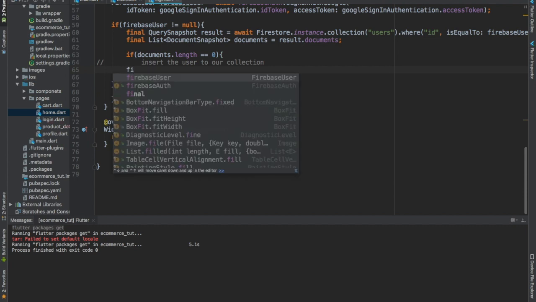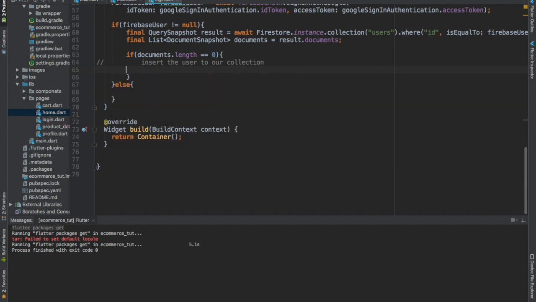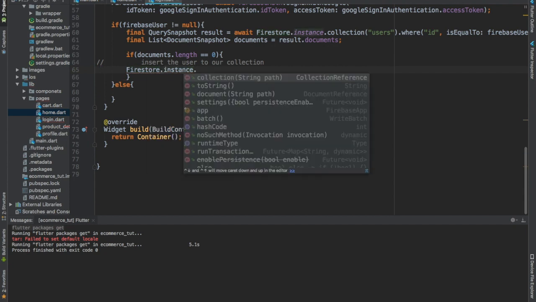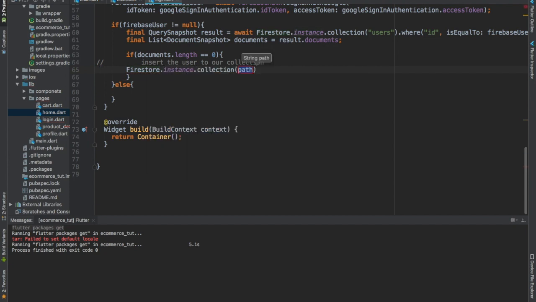FireStore.instance.collection('users'). Is this the name I gave here? Users. Okay, the collection must have the same name.